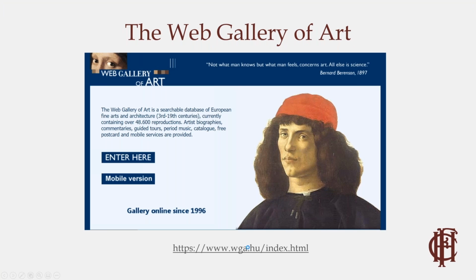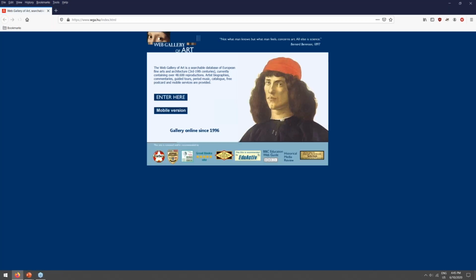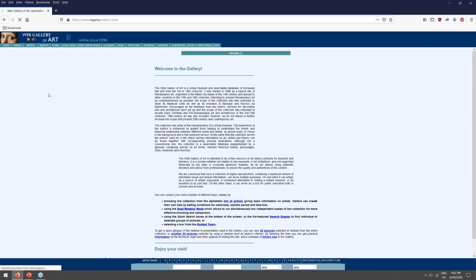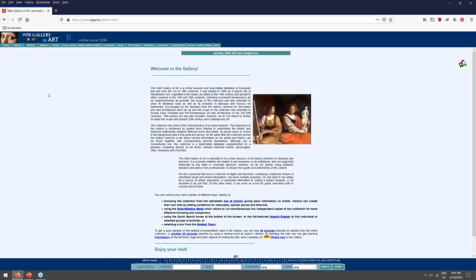Next, let's jump right into the Web Gallery of Art quickly. So the Web Gallery of Art is a third-party website, which means that any rights related to images will be found with the institution that actually holds the work. So we'll just enter it here so that you can see a little bit about it. It's actually a searchable database of European fine art images.